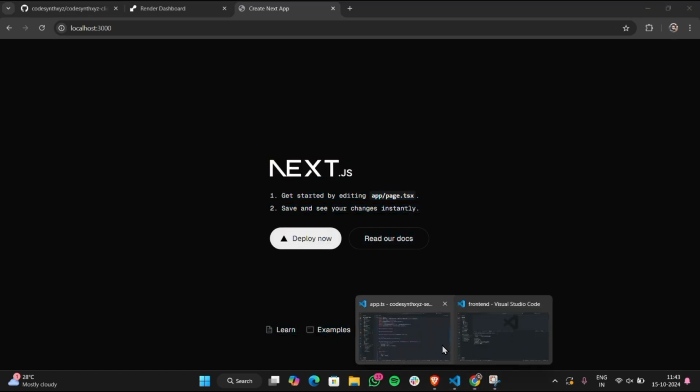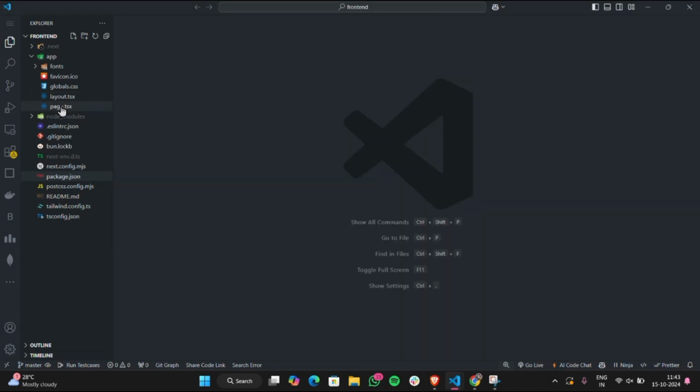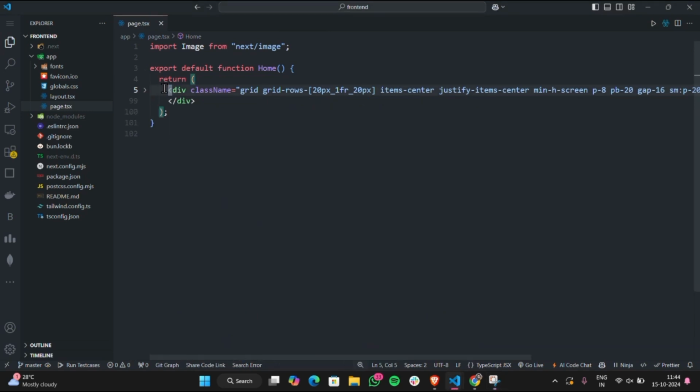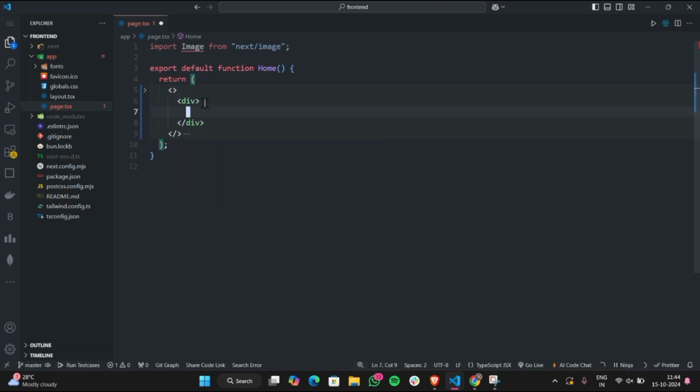I'm returning to VS Code and closing the terminal using Control backtick. In the page.tsx, we have already seen the web page, right? Everything will render from here. So I'm deleting everything and opening one React fragment and one div tag, right?